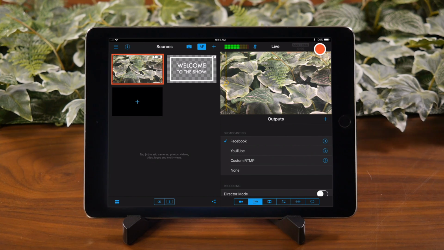The iPad interface looks a little bit different than what you would see on a phone, but it gives you a lot more space to do some more things. In the upper right, we have the program window. This is what's being recorded to the iPad or what's going out live if you're broadcasting.